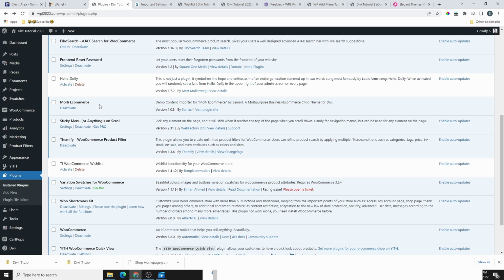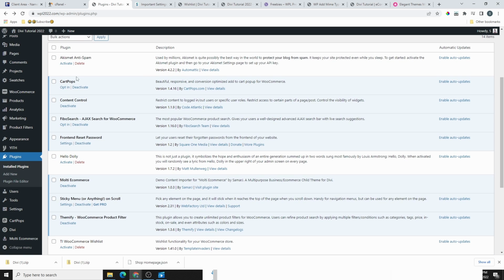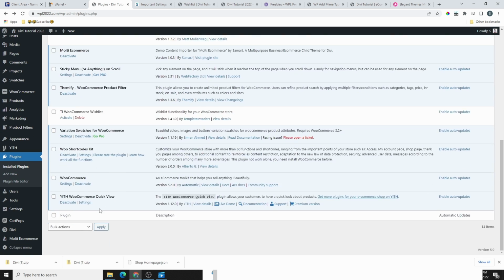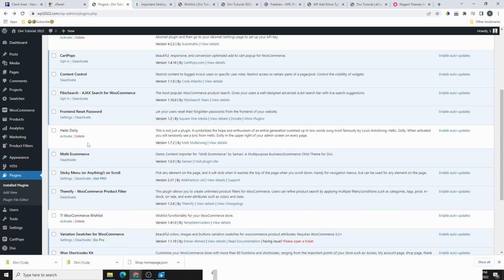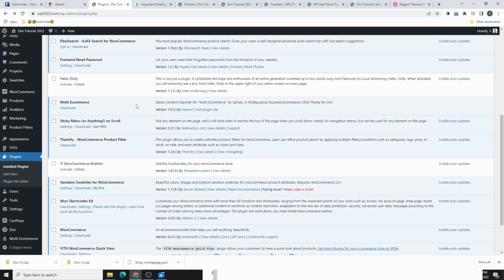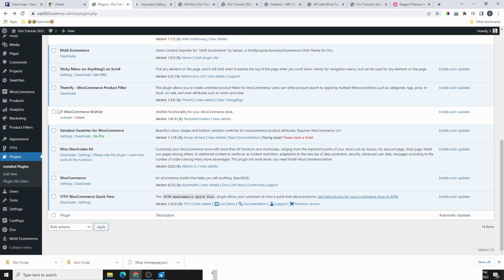So let's do that. Now if we go back here, you can see all the plugins that were automatically installed for us. You can see all the plugins that are required for this child theme to work properly. All those plugins have been installed for you automatically. And then the next one we need to install is to make sure we have this WooCommerce wishlist activated.